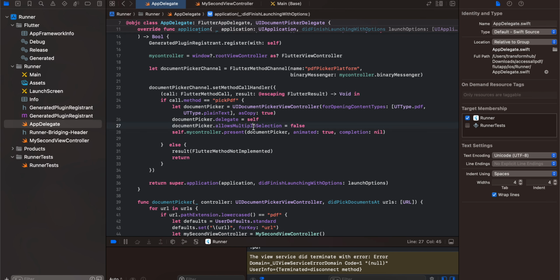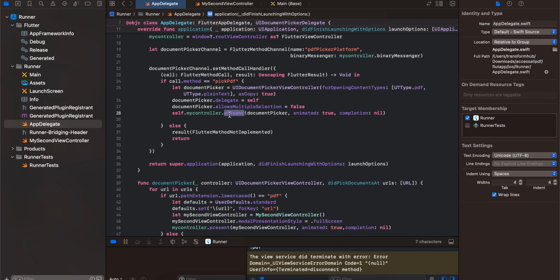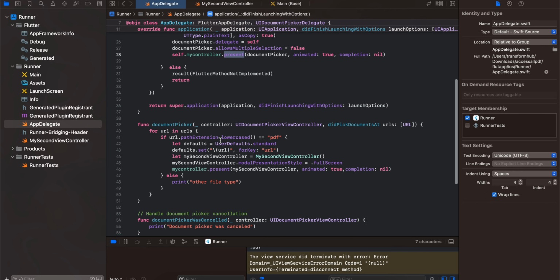Then I have set the delegate and allowsMultipleSelection to false. If you want, you can keep it as true. Then I'm presenting that document picker, and once you pick any file, I'm checking the extension type. If it is PDF, then I'm saving it to UserDefaults. So what is UserDefaults? It is like storing it to the normal keychain. Not keychain exactly, but UserDefaults is used to store key value pairs. If you don't want to do that, you might have to look into how to pass data from one view controller to another view controller.